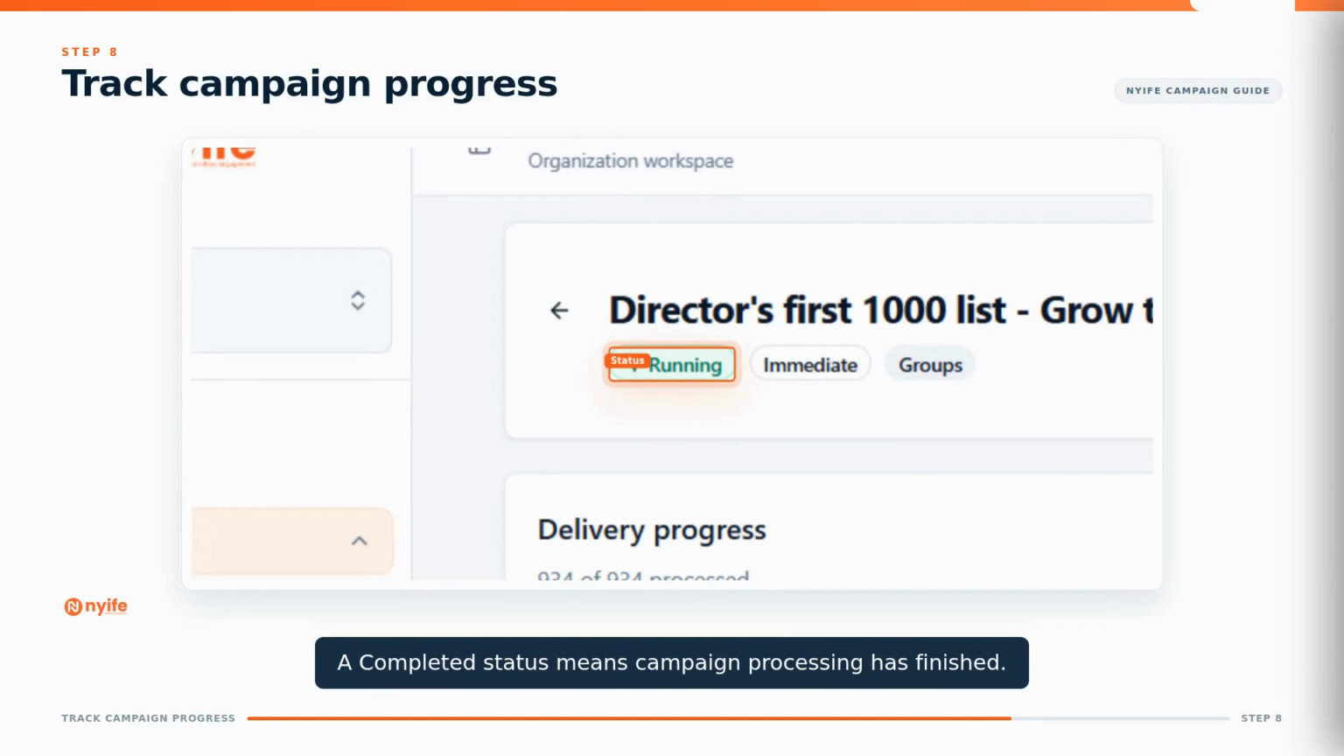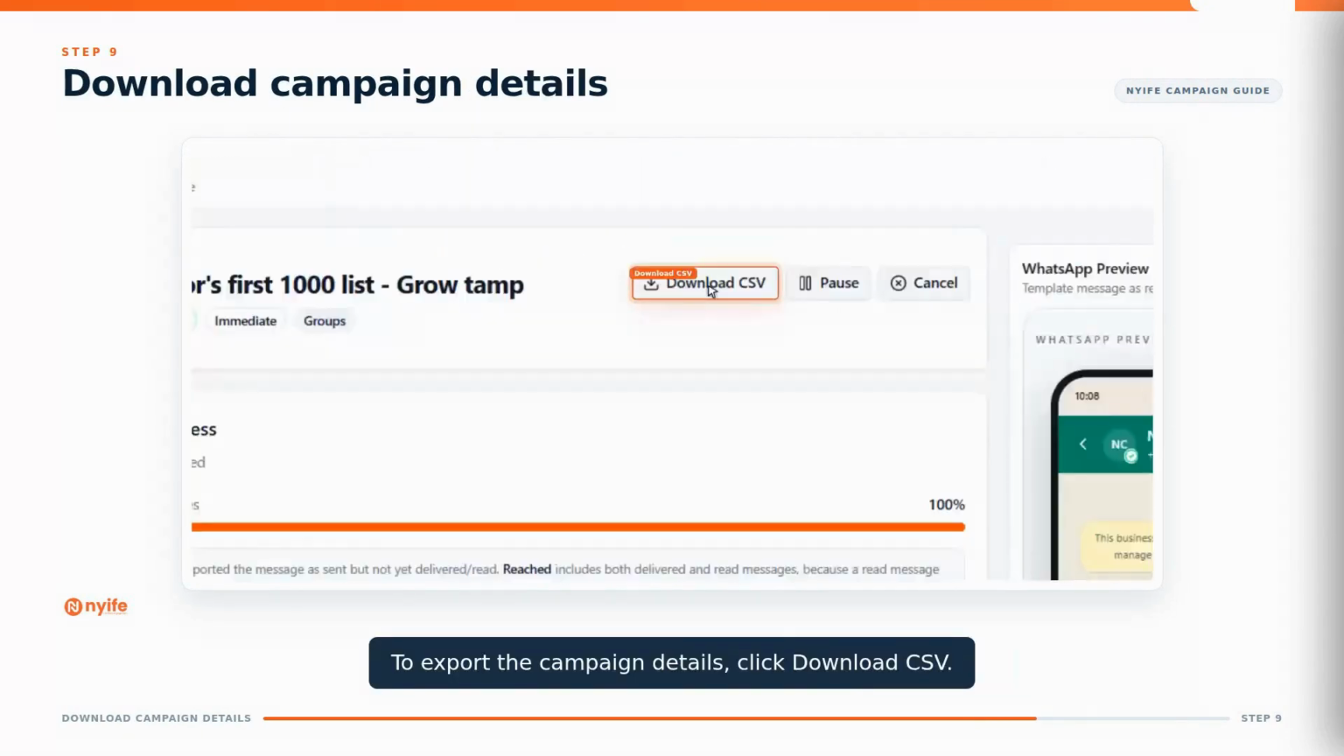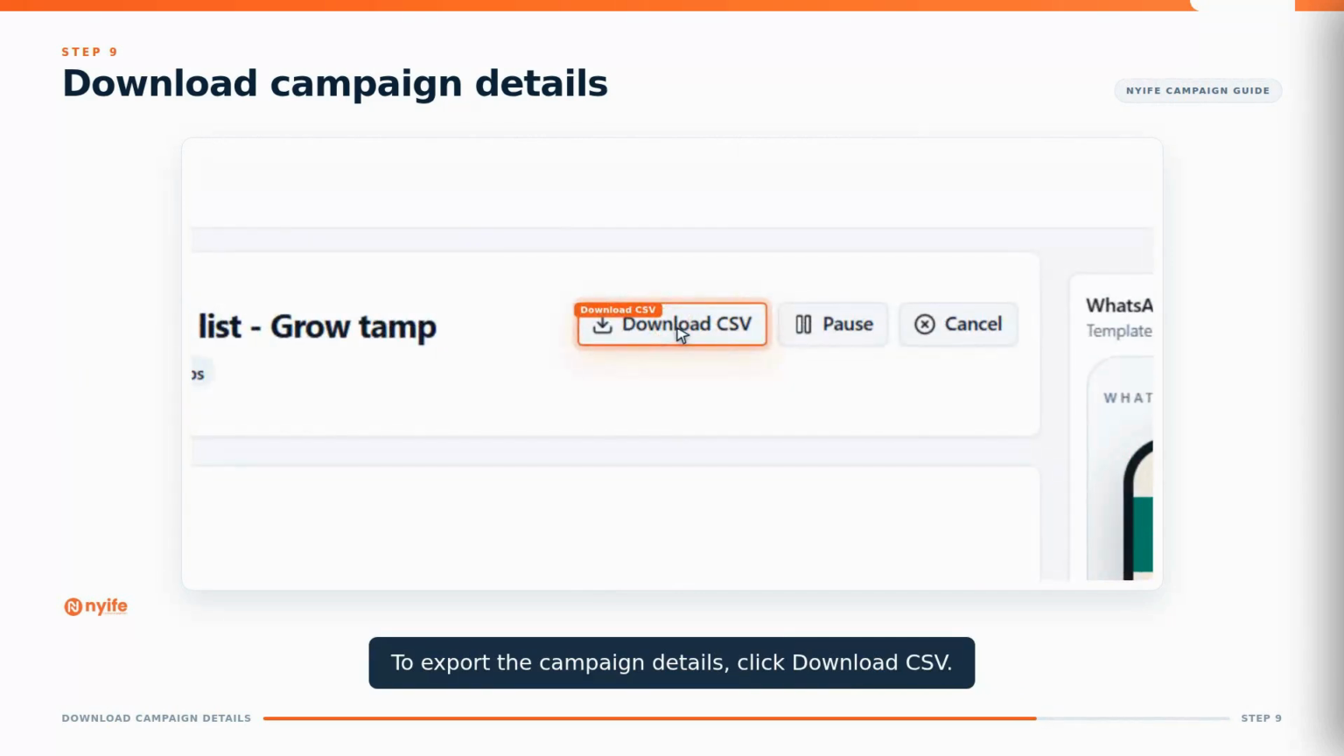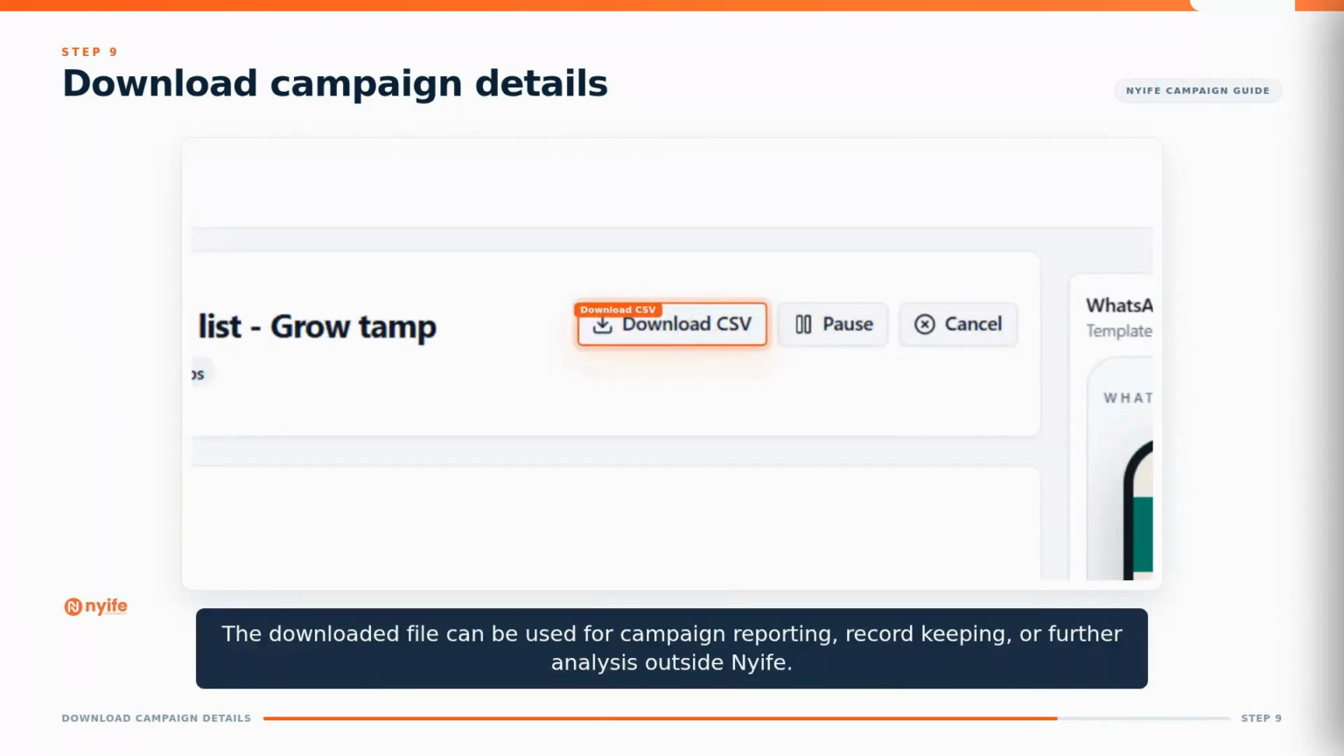To export the campaign details, click Download CSV. The downloaded file can be used for campaign reporting, record keeping, or further analysis outside Nyife.